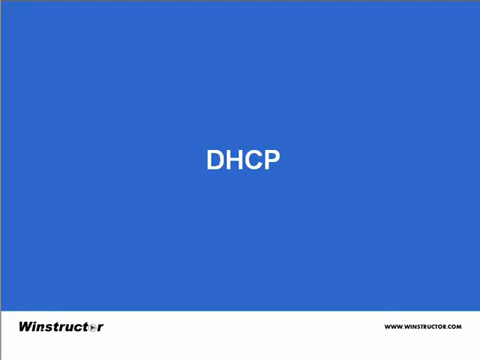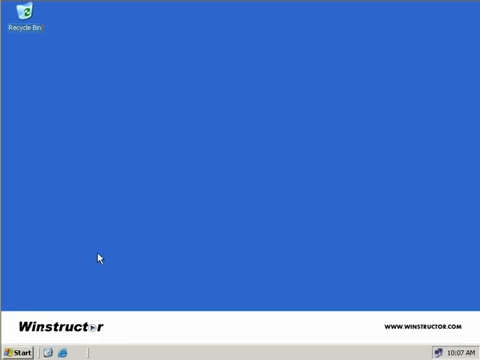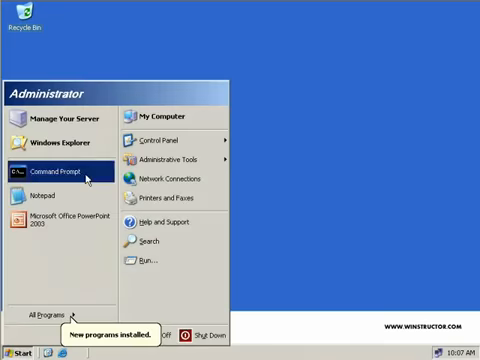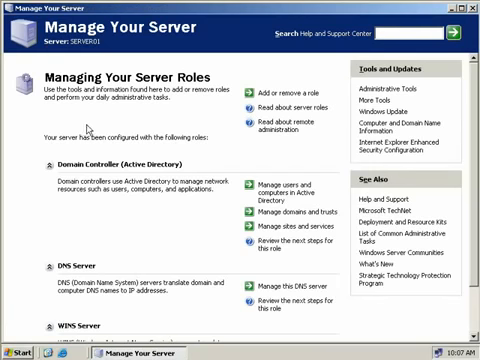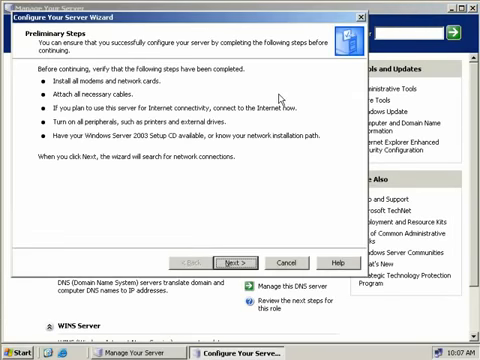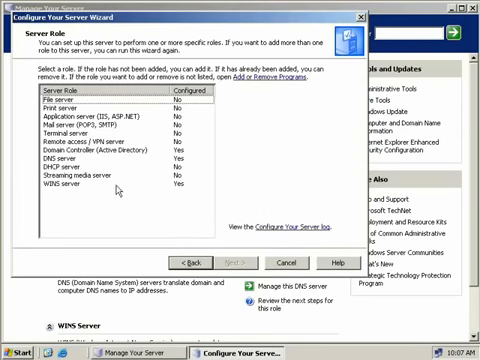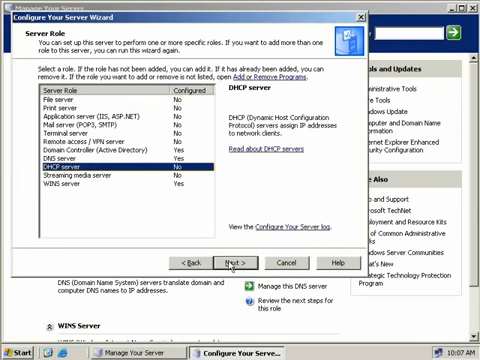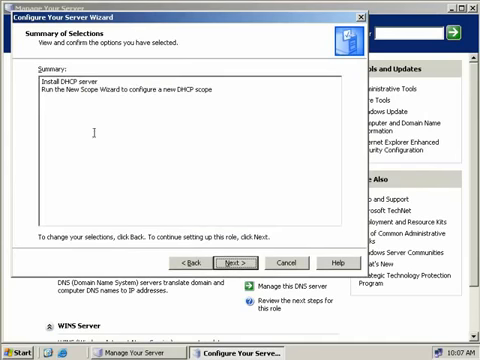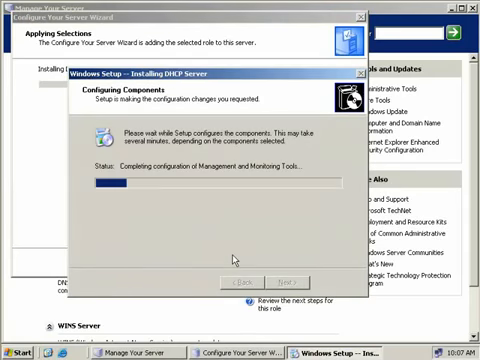The Dynamic Host Configuration Protocol, or DHCP for short, allows a central server to manage and maintain the IP addressing scheme for your environment. To install a DHCP server, we'll click on Start, and then we'll click on the Manage Your Server wizard. Then we'll click on Add or Remove a role, and we'll click Next, and the wizard will just gather some information about our system, and then we'll select DHCP Server, and then of course we'll click Next. Then we'll see the summary, which is going to install a DHCP server, and then it's going to run the new scope wizard so we can configure a new DHCP scope on our server.